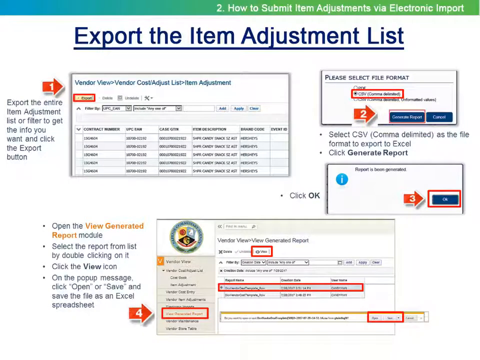You can export the item adjustment list with all items or for items based on filtering to use as a template for submitting item adjustments via electronic import. 1. Once you have the data you need, click the Export button. 2. On the pop-up, select the CSV, delimited file format to open the report in an Excel spreadsheet and click the Generate Report button. 3. Click OK on the confirmation message.